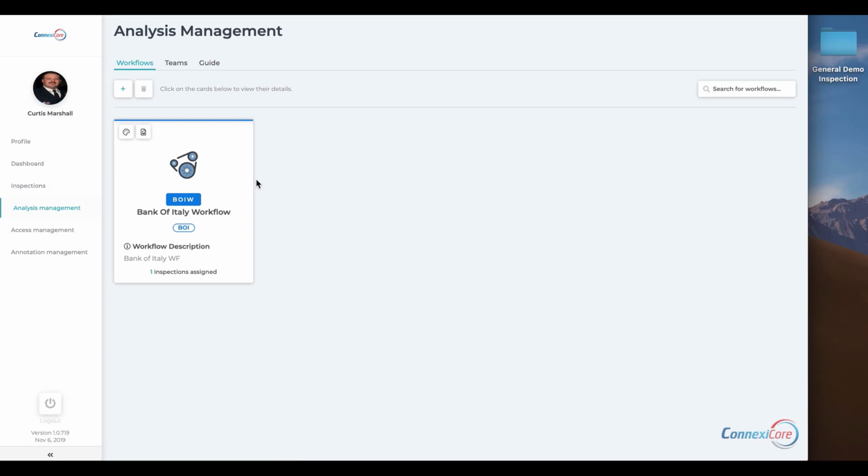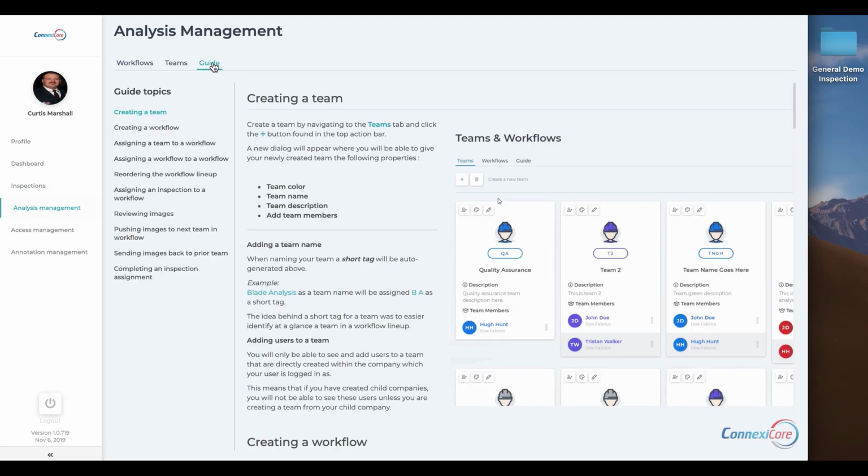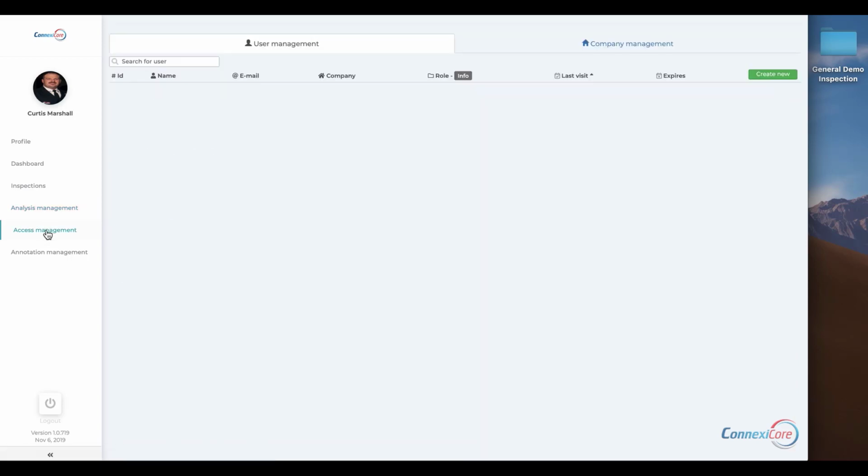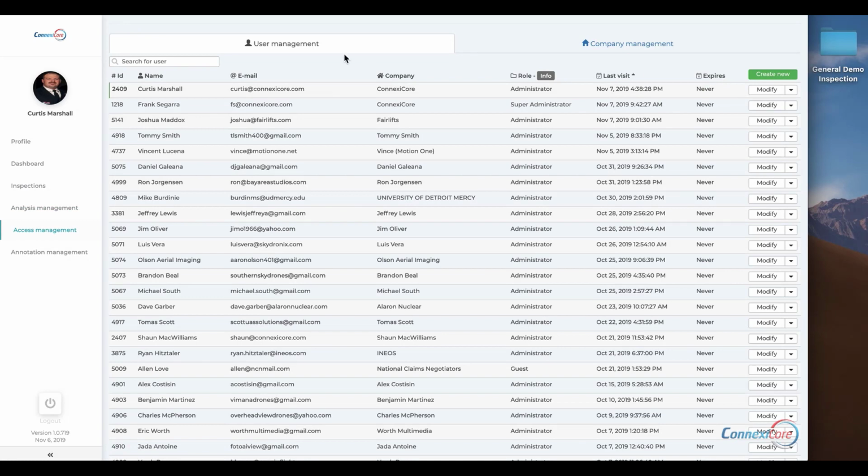Under Analysis Management, you can go in here and create teams and workflows. You have to have a team to have a workflow, so there is a guide to this. I'd encourage you to please look at it and go over it. And if you need to utilize it, the option is there for you. Under Access Management, this is where you go to create companies and users.